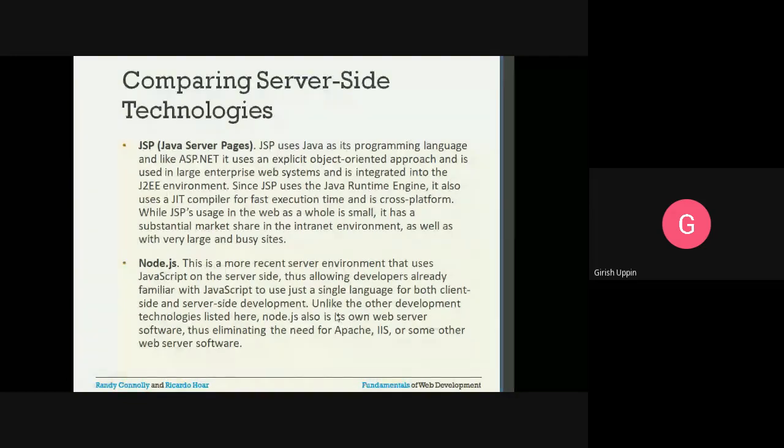Unlike the other development technologies listed here, Node.js also has its own web server. So if you are using Node.js, it has its own web server, so you don't need an additional web server, eliminating the need for an Apache web server or IIS. IIS is a Windows server and web server software. So the advantage Node.js gives is you can use JavaScript on both the client as well as the server side. That is one advantage. And the second advantage is you don't require an additional web server, because the web server is already part of it.